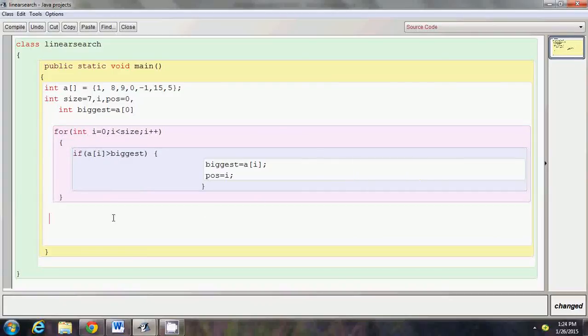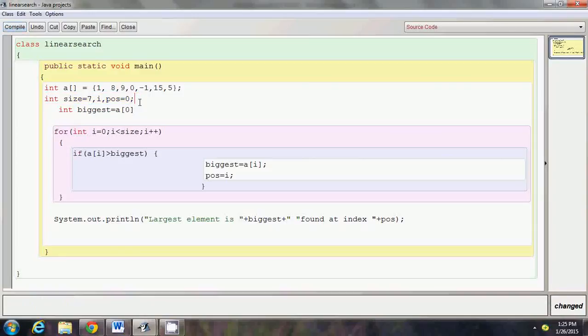Then I'm going to give System.out.println, the largest element is going to be biggest, plus a space followed by found at index, pos, because pos is a variable which is actually storing the position of the largest element found in the array.